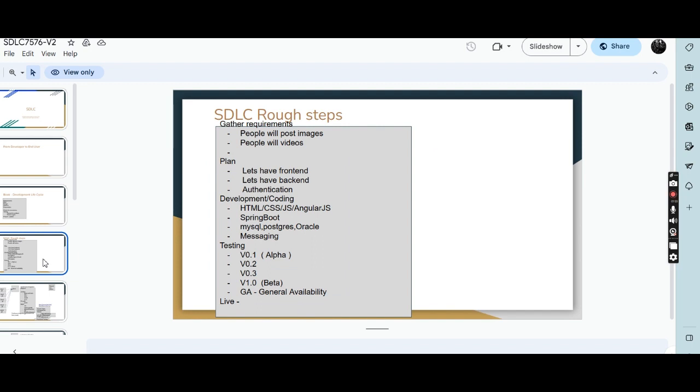So it's a plan. Our project creates some front end and also back end and also authentication. Coding in the front end is HTML, CSS, and JavaScript. For Java, we are going to use Spring Boot, and for database, we are going to use MySQL, Postgres, Oracle, and messages.